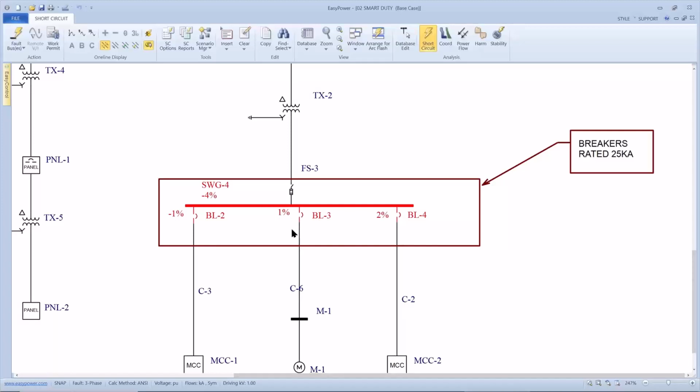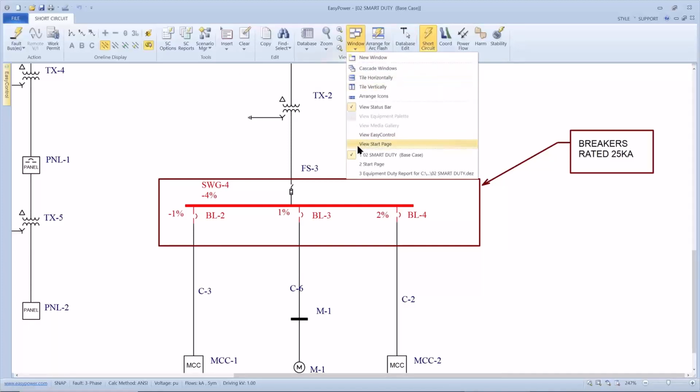So for the same breaker, because we have different current affecting that particular breaker and the X over R is being compensated for, we have a fuse that's compliant and two breakers that are non-compliant or over-dutied. And that result will show up in my equipment duty report.